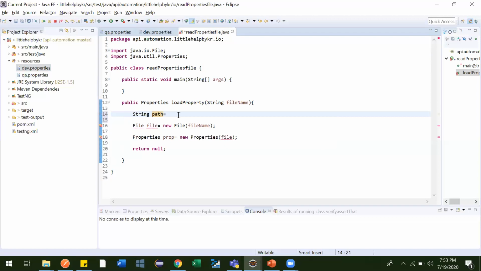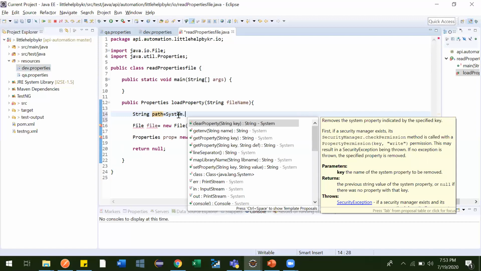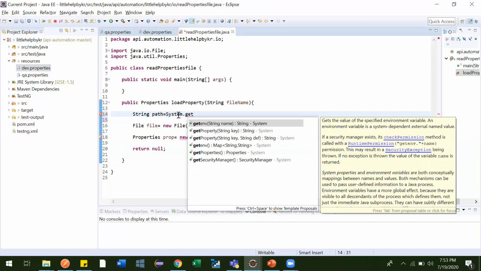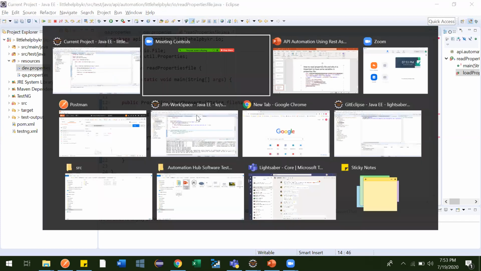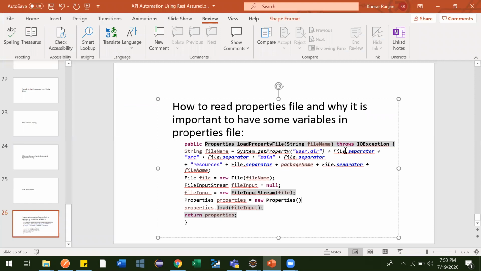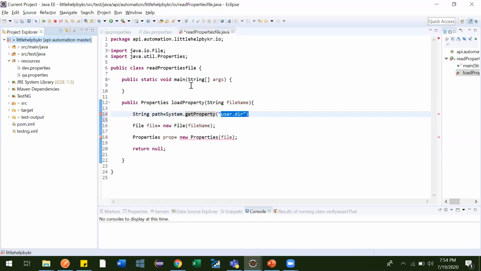String path is equal to System dot getProperty. Okay, not getenv, just a second, System.getProperty, with user.dir, the user directory. So what does this user directory mean? It will point to this one. Like it is now pointing to this one.